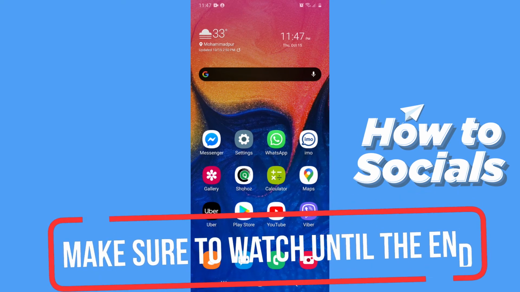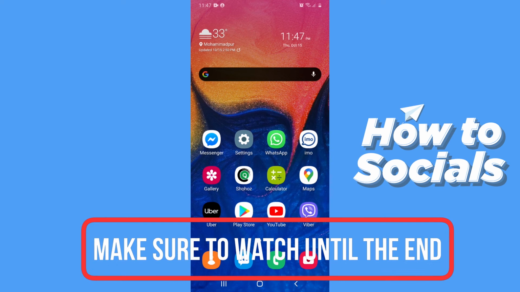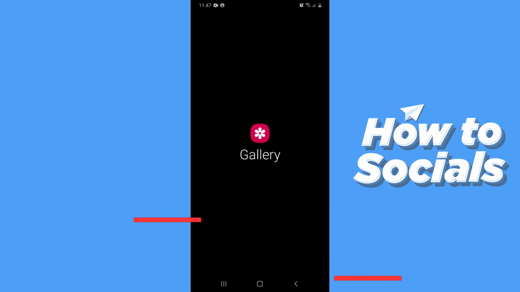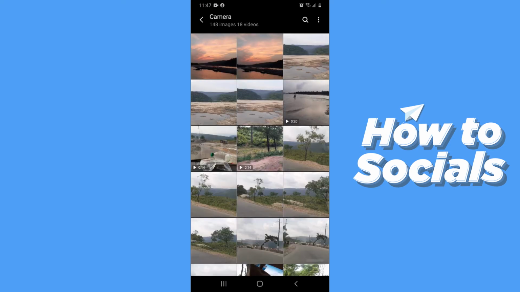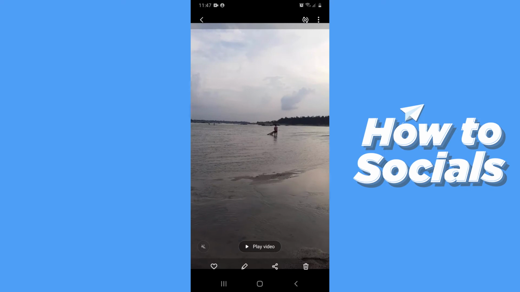In this video I'm going to show you how to send a video on Discord. So let's start. First open your gallery and select the video you want to share. Now tap on the share icon.